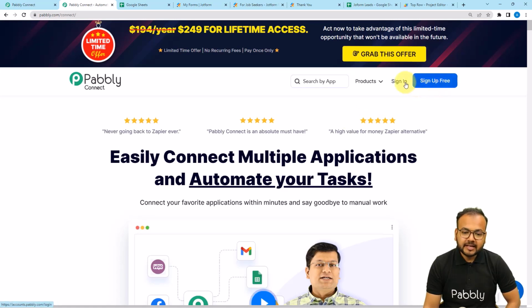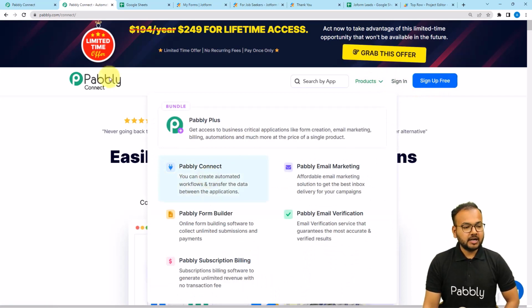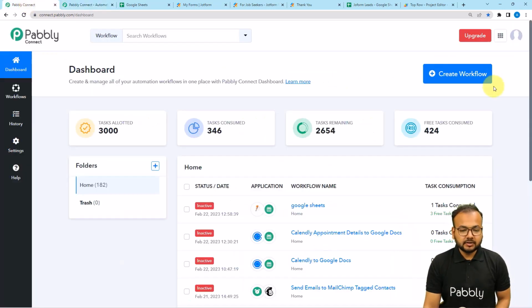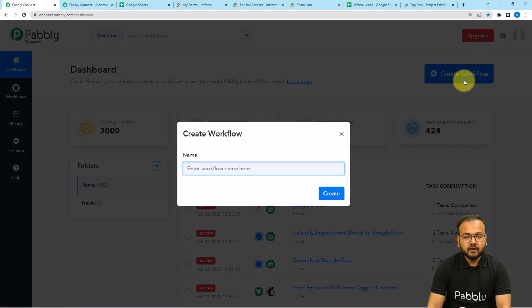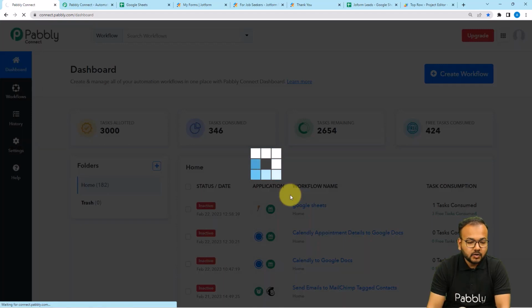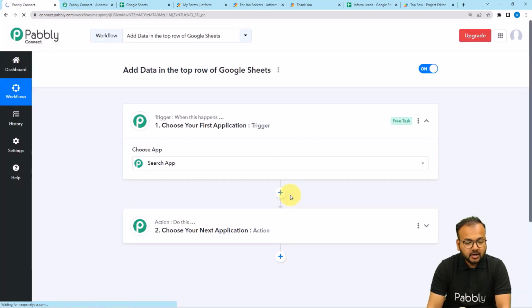And after that, you have to sign in and select the Pabbly Connect product. And you will reach the dashboard of Pabbly Connect here. From here, guys, you have to click on this create workflow button. Here you can give any name to this workflow. So I'm giving the name here as add data in the top row of Google Sheets. So after giving such kind of names, you have to click on this create button and you can see your workflow page getting ready like this.